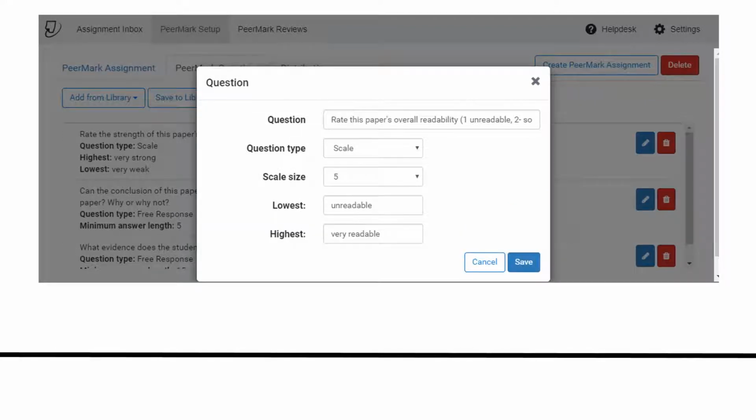You can also choose Scale as a question type. Enter in the question and choose the scale size. 2 to 5 are your choices. Be sure to indicate which is the lowest value and which is the highest value. For clarity purposes, the format of the scale questions should be explicit. For example, your question should state, rate this paper's overall readability. 1, unreadable, 2, somewhat readable, 3, readable, 4, not bad, 5, very readable. Then scroll down and click Save.